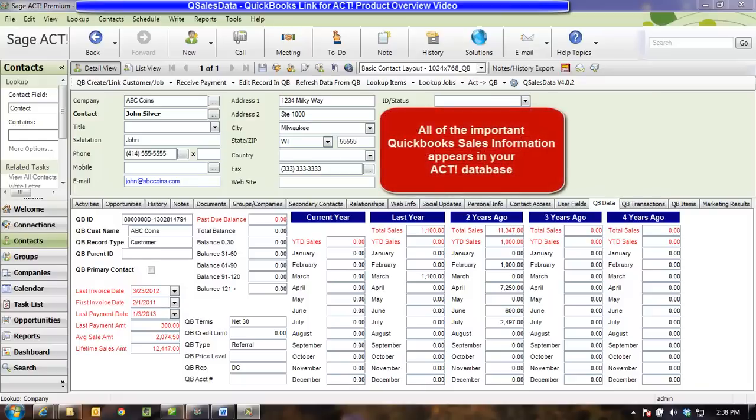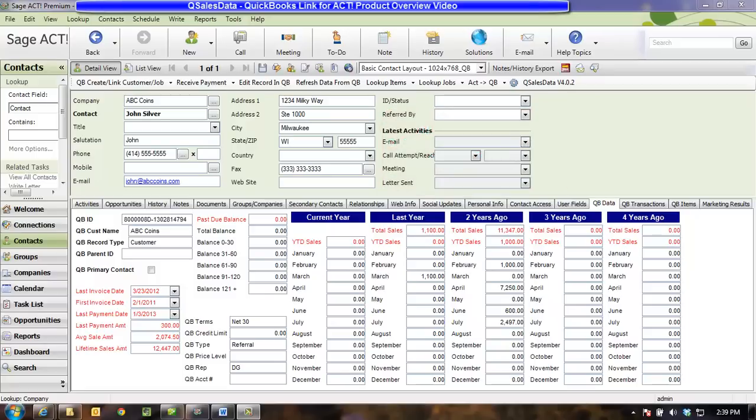By putting key sales data in ACT and integrating ACT with QuickBooks, we make your sales, marketing, accounting departments, and ultimately your business more efficient. Here's what the data looks like in ACT after you have the QSalesData product installed and configured on your system. Let's first look at the QBData tab that we will add to your ACT database.